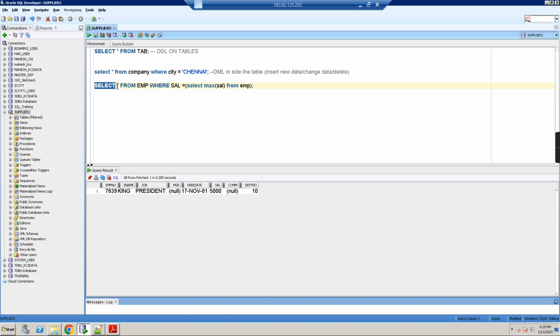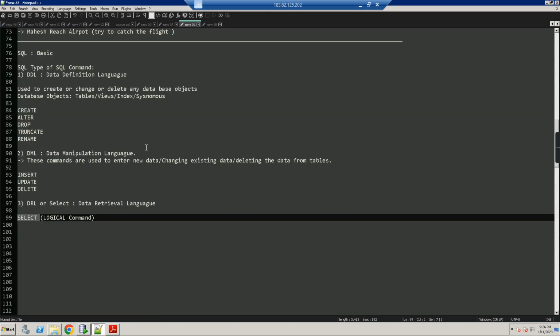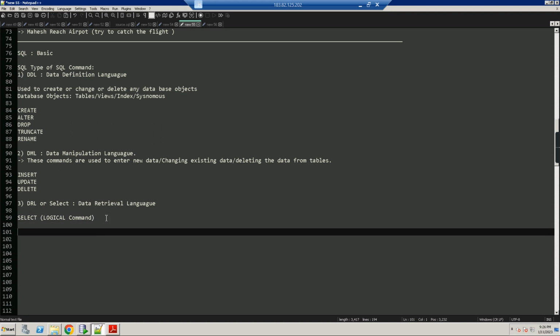So the select query, whatever logic you write, whatever the query, select is a DRL statement. Throughout your career, when you're working in SQL as a developer, you are going to use the select query. Select means you want to display, you want to show some data with some logic. That is what you call select logic query, right?